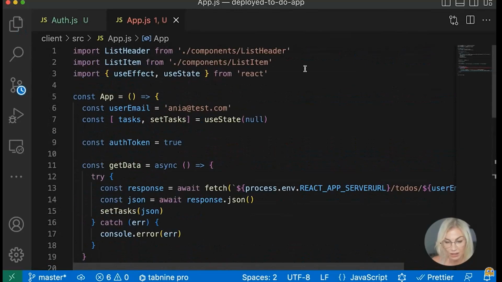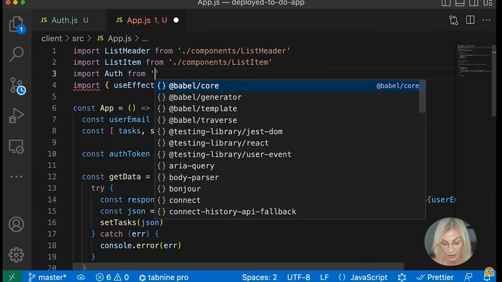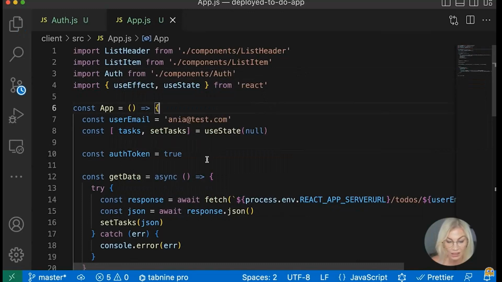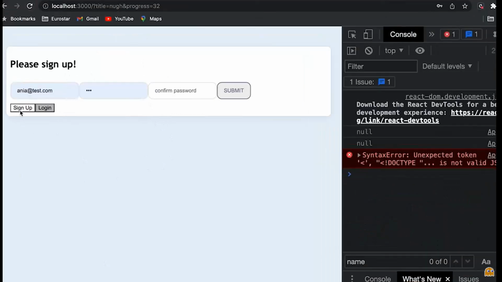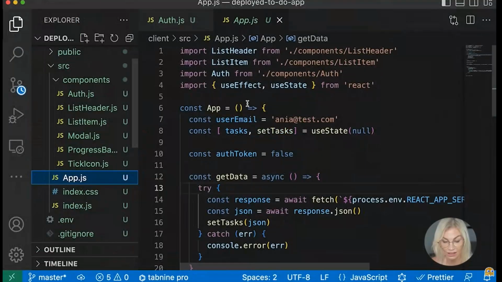Okay, so let's import that auth modal into here, Auth from, and then we're going to go into the components and get the auth component. Okay, and let's say that auth token is false, then we should be able to see that auth modal. Okay, great. So now if we click on here, it should say sign up and it should show these right here. And if I click login, it should show these like so. Okay, great.